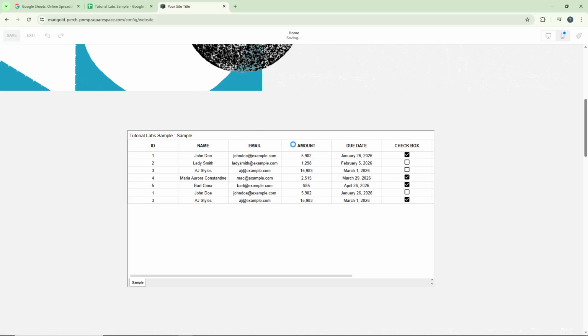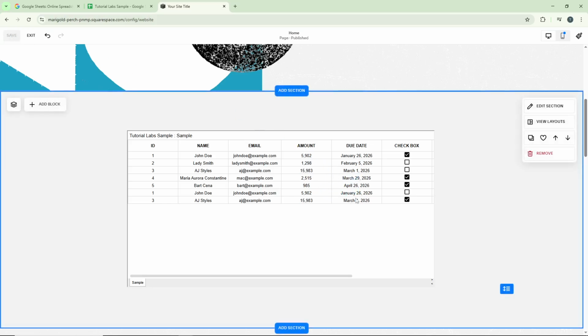And that's it. Your Google Sheet is now linked to your Squarespace site and will update automatically whenever you make changes to the original spreadsheet.